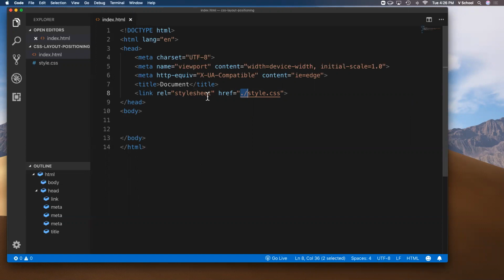That's probably an ambiguous question. The word for this is relative. It's relative to where the index HTML file is. So this is saying look at the same level. Style CSS isn't in another directory. It's in the same directory as the HTML page here on the left.